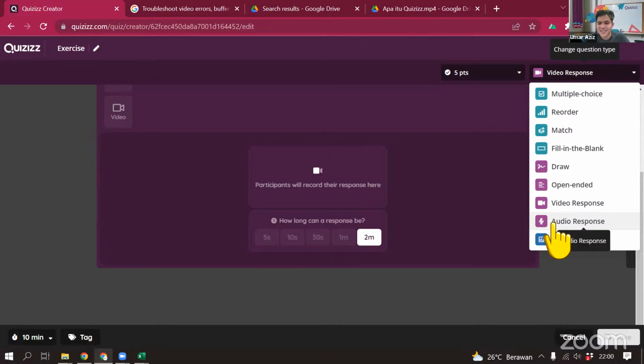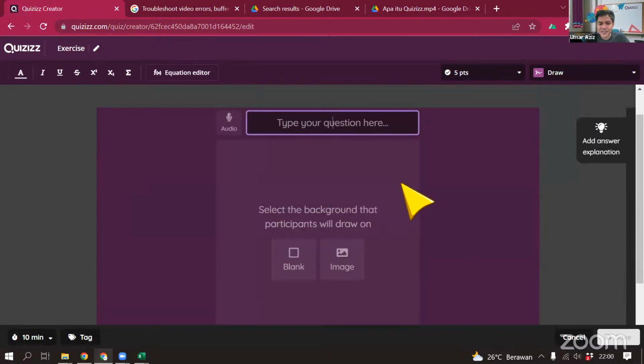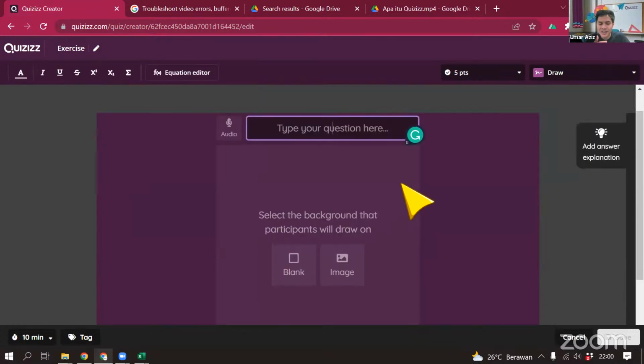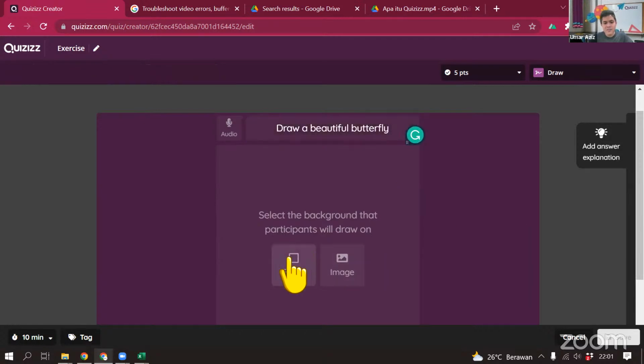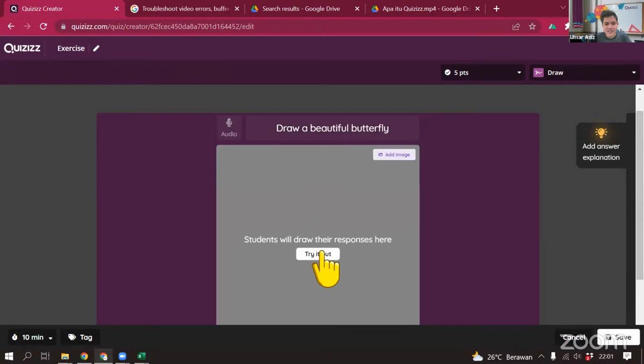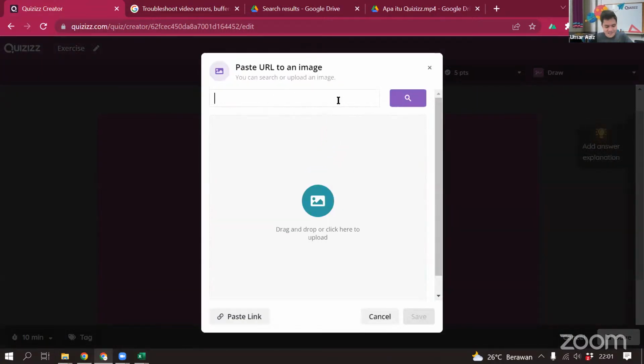So make it interesting. And even draw question, because with draw question, they can draw anything, but the thing is how to make it interesting, yeah. It could be like spot the difference or draw a beautiful butterfly, for example, yeah. And don't give them blank, yeah. If it is blank, they will be a bit confused. Right.